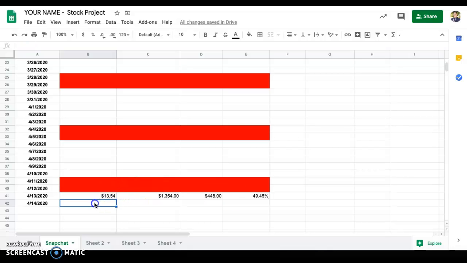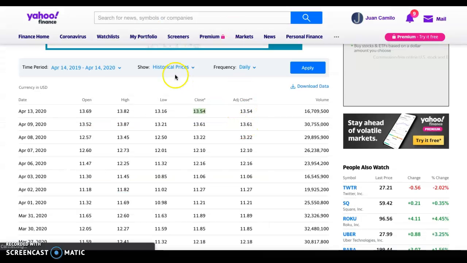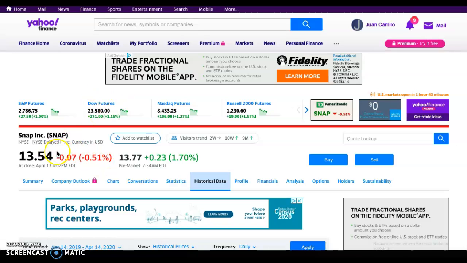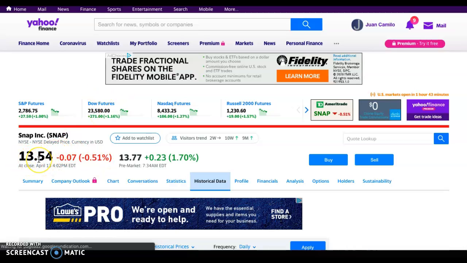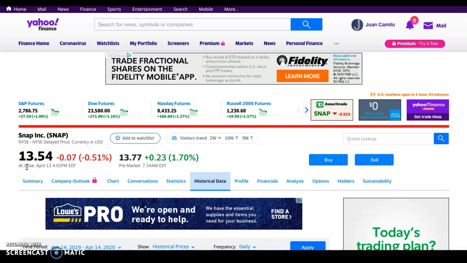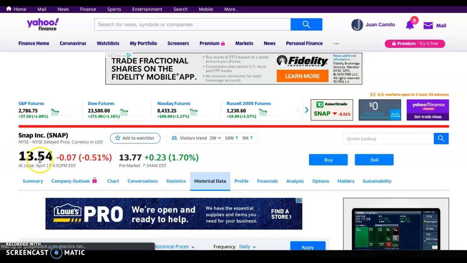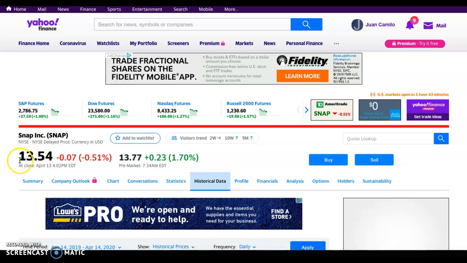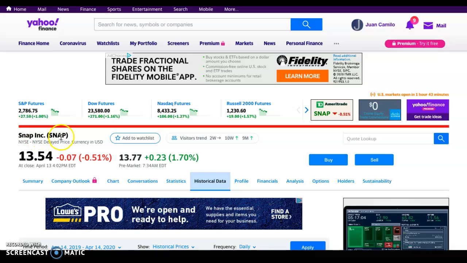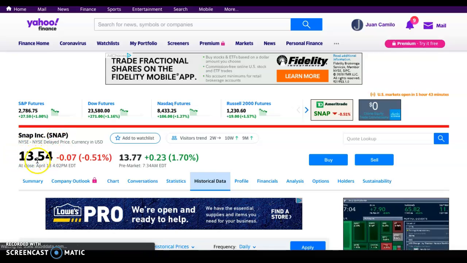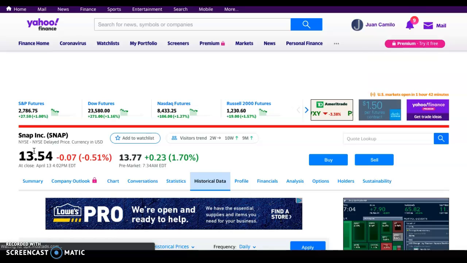Okay, let's say for today, how do you find the price per share? Once you open Yahoo Finance, from 9 a.m. to 4 p.m., whatever time you look into your stock, the number that you're going to choose is the number that you're going to see over here underneath the company's name and symbol. So this number is the one that you're going to put in your project.